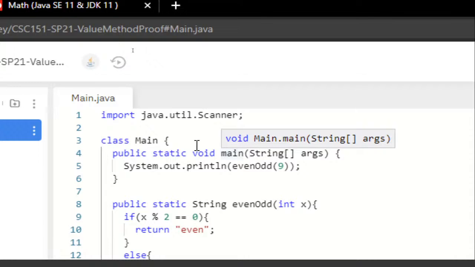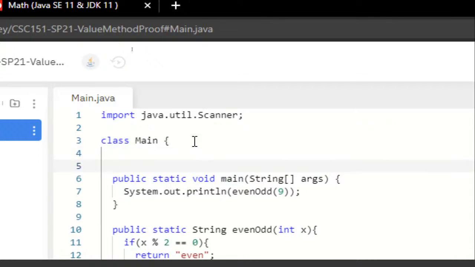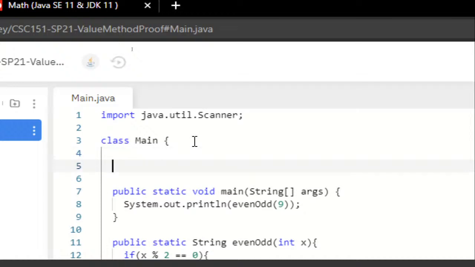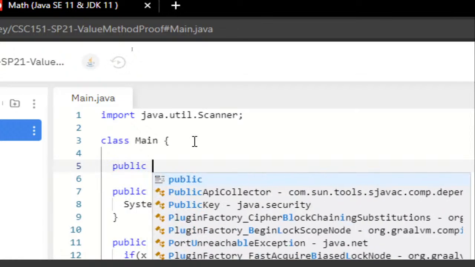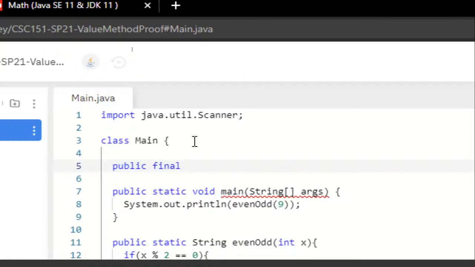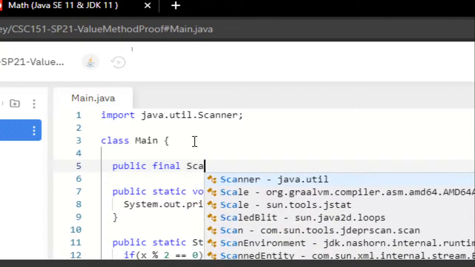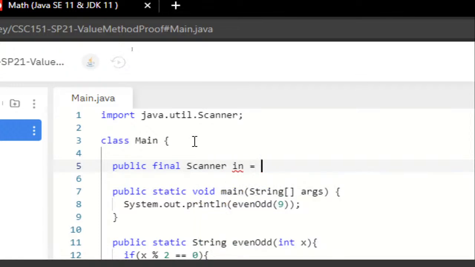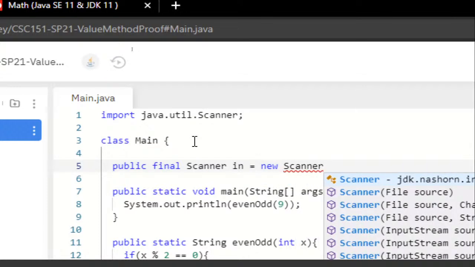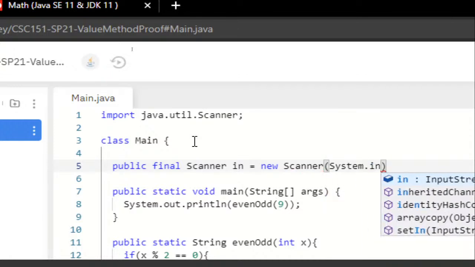Meaning I'm going to come up here to the tippy top, above our main class or our main method. And I'm going to add public final. Make it unchangeable, you know, make it a constant, right? Public final Scanner in equals new Scanner(System.in).